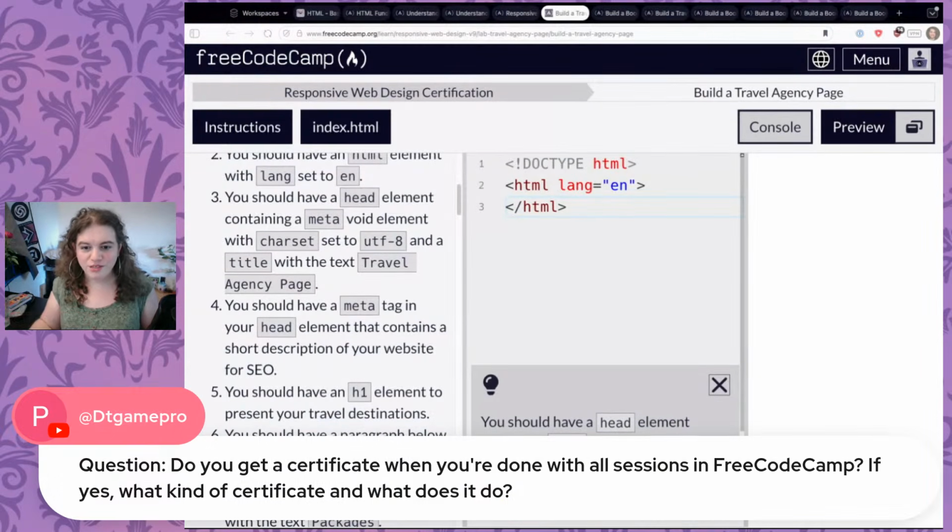So we got a question. Do you get a certificate when you're done with all of the freeCodeCamp sessions? If yes, what kind of certificate and what does it do? Well, a certificate's a certificate. It means you're certified.